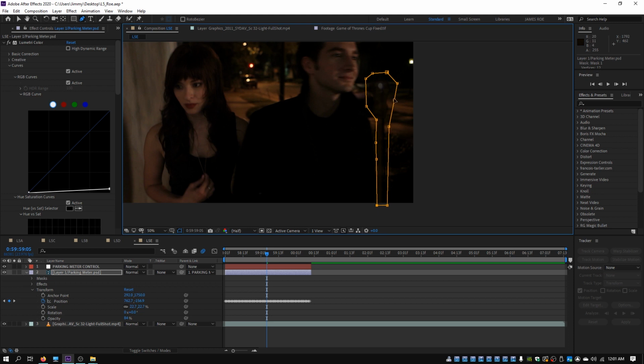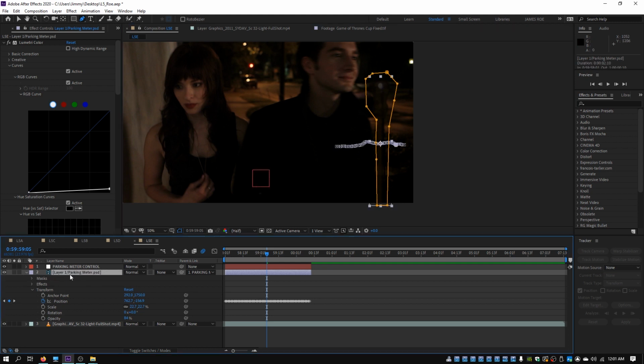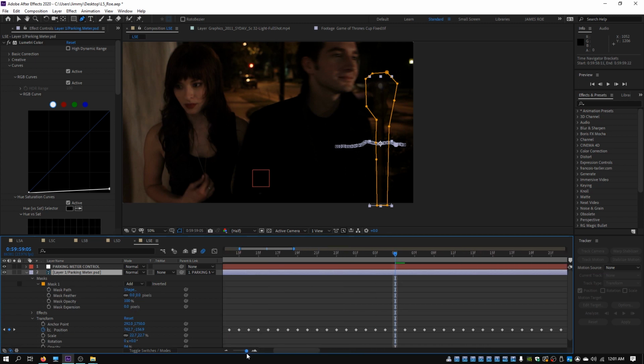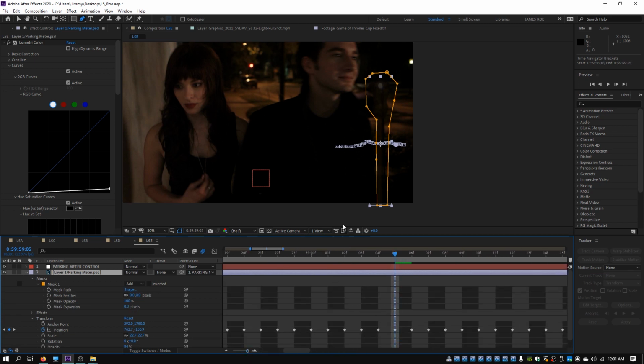And now that we have that mask created, once again it comes time for us to keyframe those mask points, the mask path itself, so that it more or less matches with the contour of this guy. So I'm going to come over here to my layer 1 parking meter where I made that mask, and open up the mask transform properties, and there we have mask path. I'm going to zoom in here to the frame by frame level, because that's the type of work that we're going to have to do to get this right.